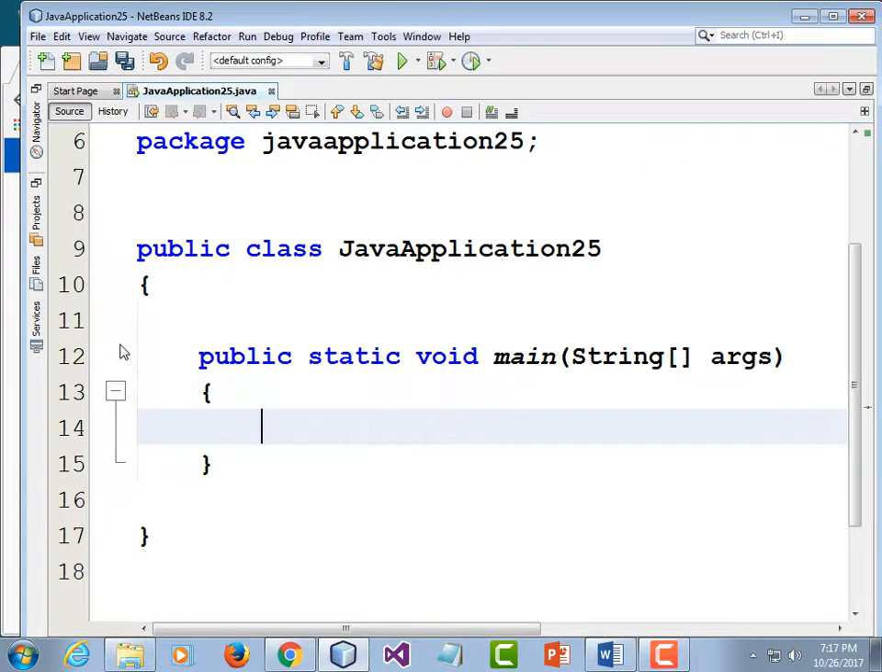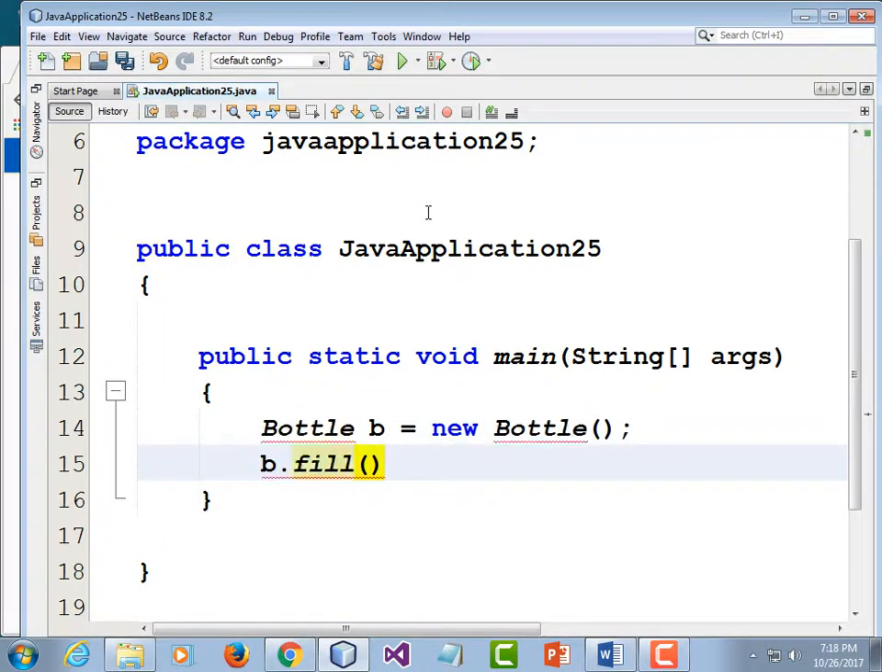And why? Because we want to be able to do something like this. Don't type this in yet. I mean, you can in your main, but it's not going to work yet. Bottle b is equal to new Bottle. b.fill, and we're going to fill it up with 20 ounces of liquid.